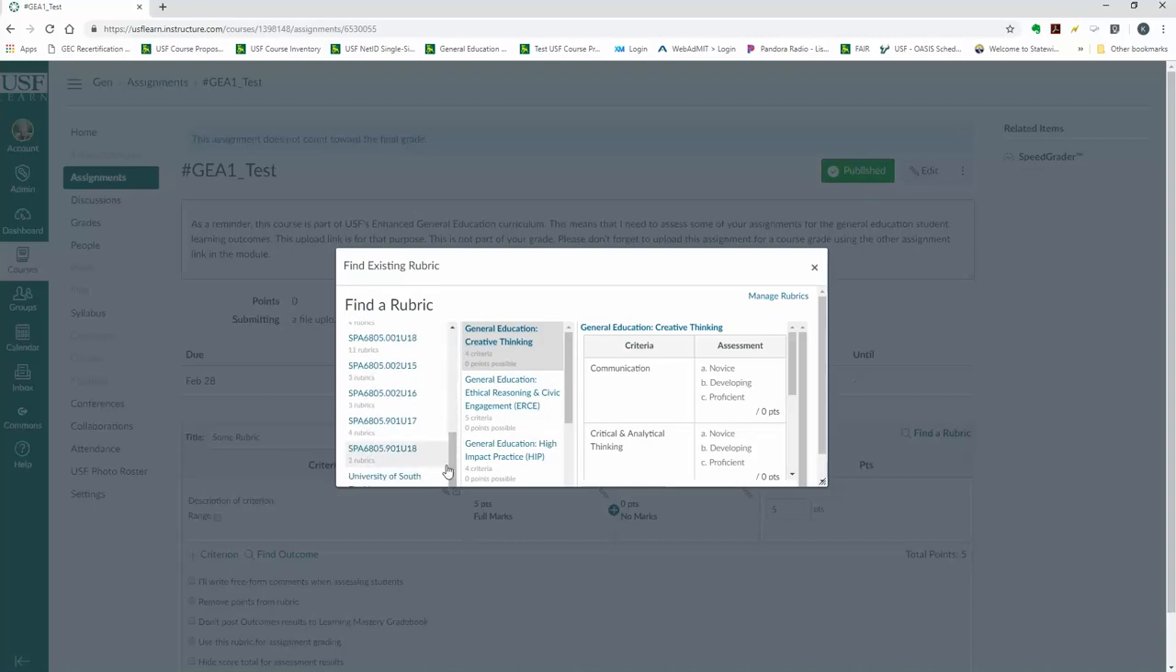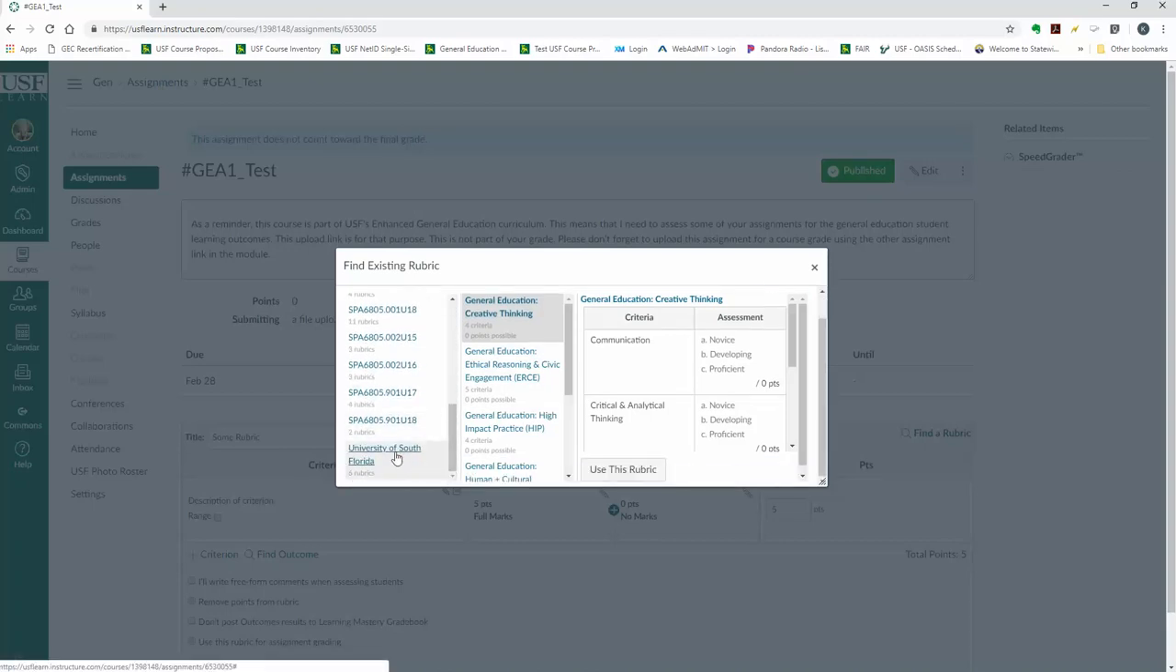Scroll all the way down to University of South Florida, and then choose the general education rubric that matches your course. We'll say that we're teaching a creative thinking course this time. When you click that, you get a preview of the rubric over here, and if that's the one you want, you click Use this rubric.